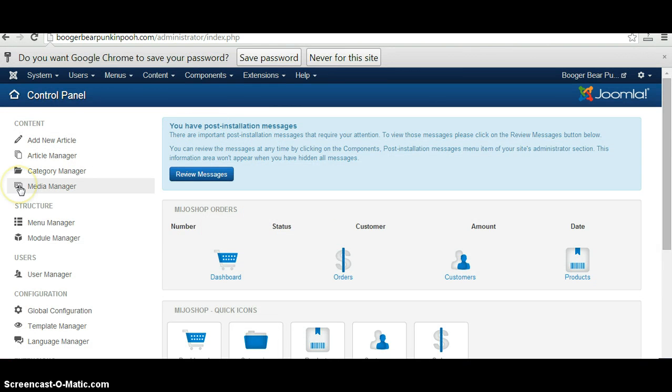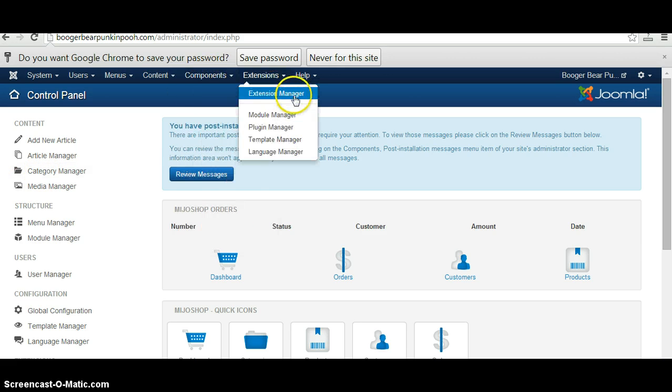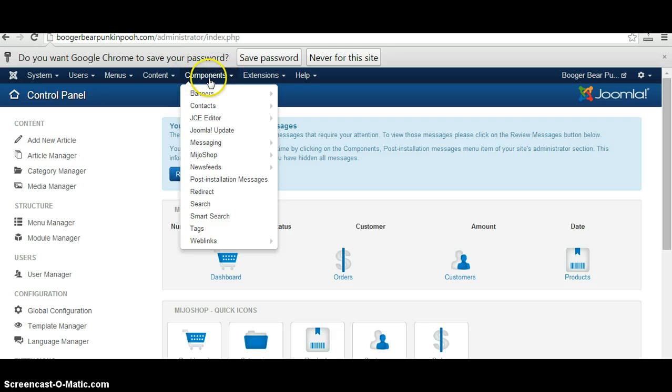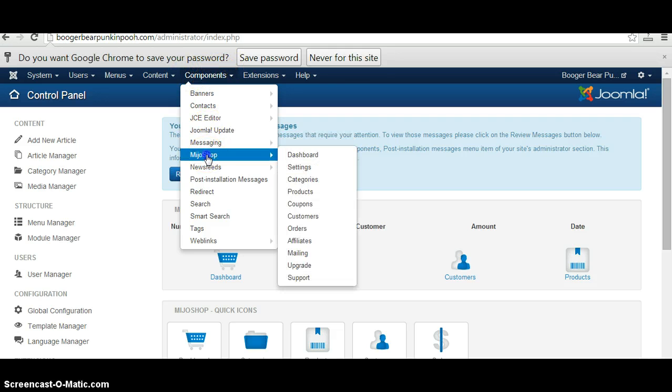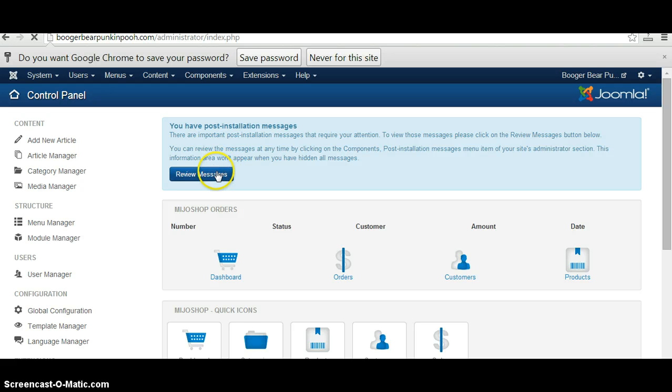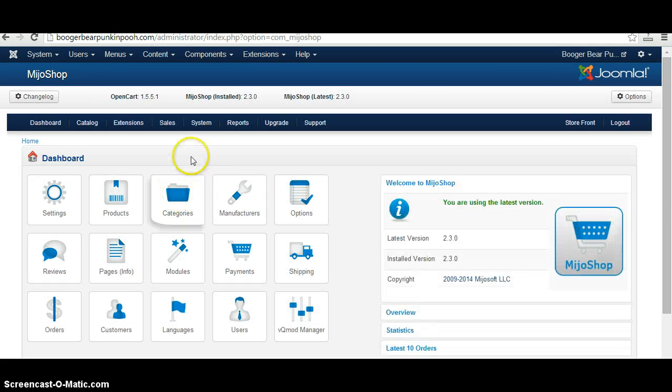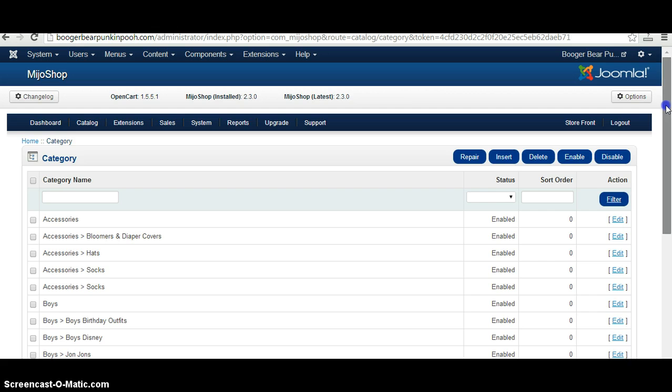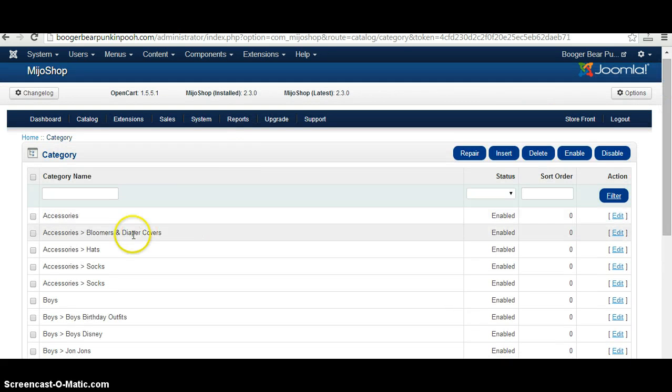It looks a little complex at first, but mostly all you'll be dealing with is the Miho shop. To get there, you go up here to Components, click on Miho shop, and for extra categories that you'd like to have, just go to this box, Categories, and you can have as many subcategories as you'd like to.